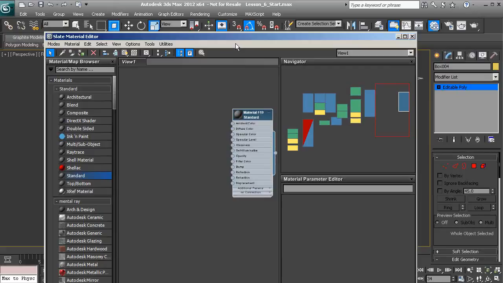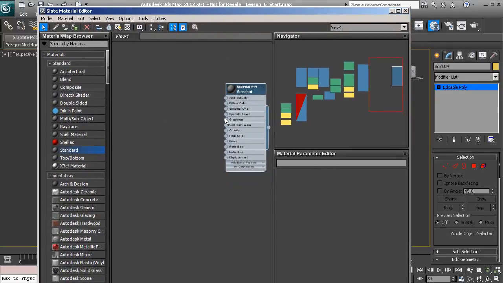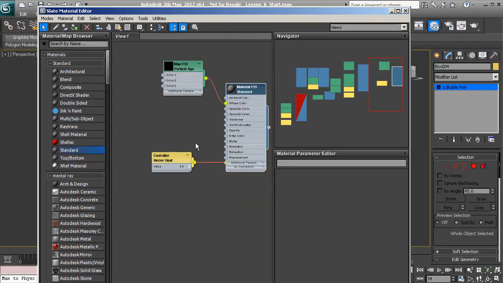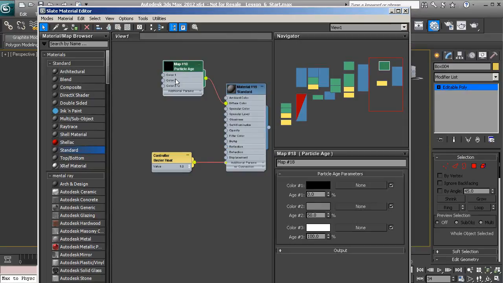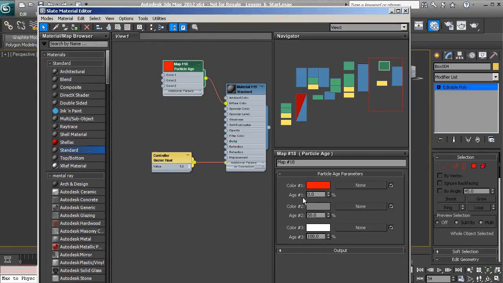And we're going to go ahead and utilize some of those maps that we used last time with our smoke material. So let's click on our diffuse color node, and let's just click and drag this out. And we're actually going to create a particle age map. So let's click on that, and we're going to double click on our particle age. What I want to do is change this to a red, or even a deep red orange. Anywhere in there is okay. So I'm going to hit OK on this.